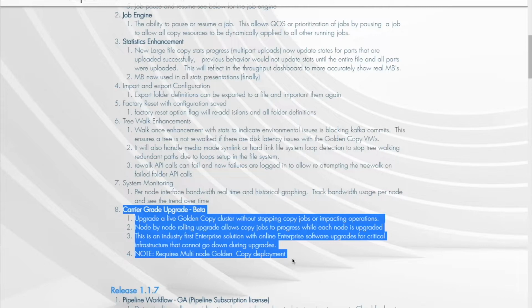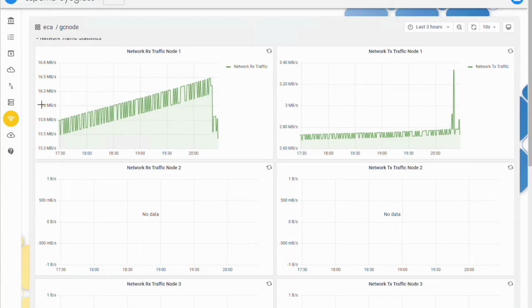So this is a significant capability to be able to run upgrades by simply running the .run file, and it will take down the right Docker containers and do a complete rolling upgrade and allow the copy to continue during the upgrade process. So that's a quick overview of what's new.